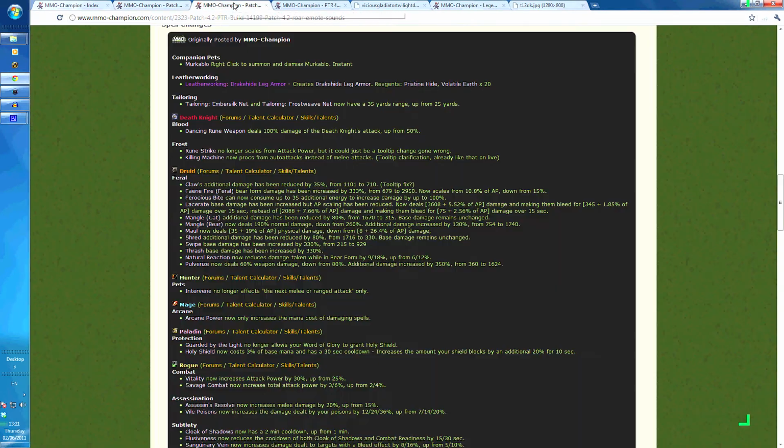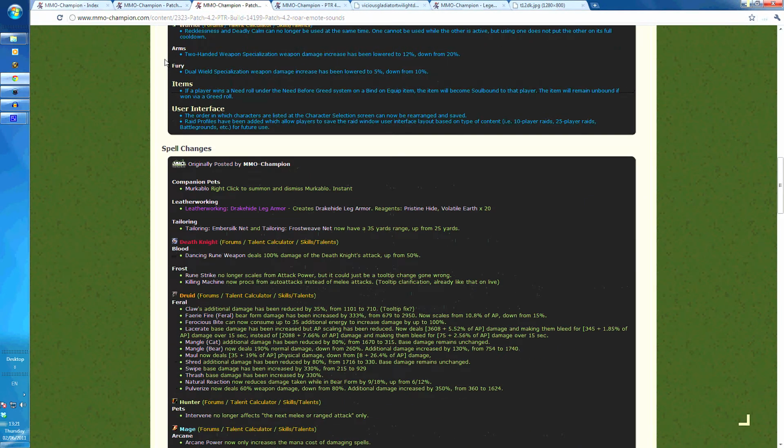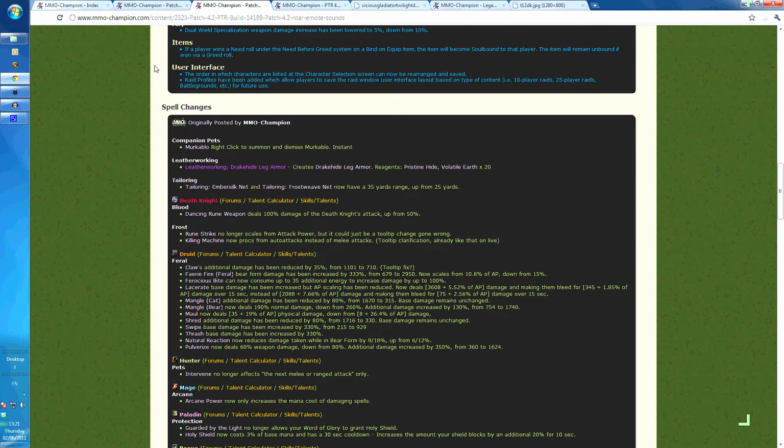There was another update for Blood DKs, because I like playing my Blood DK every now and again. Dancing Rune Weapon deals 100% damage of the Death Knight's attack, up from 50%. This is a 4.2 change, guys. It means that DKs are going to be pulling a lot more threat when they hit that cooldown, so that's going to be good for them.